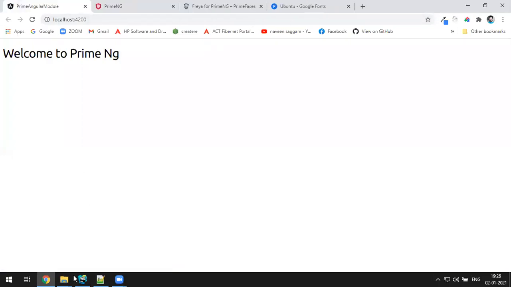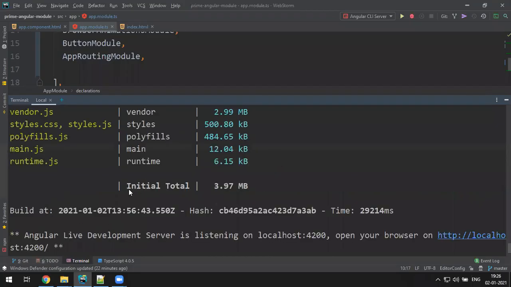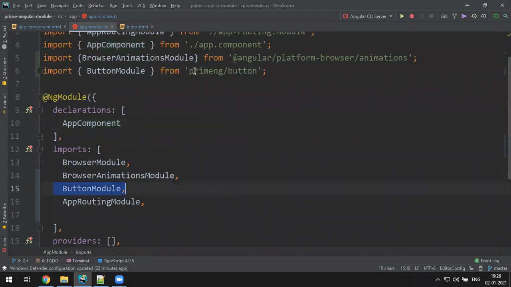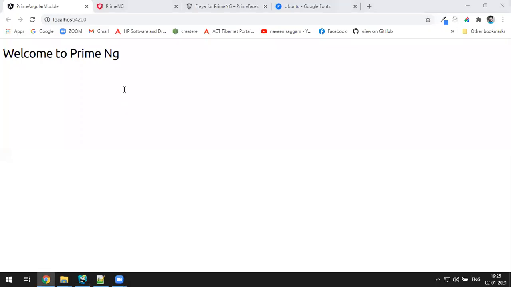Okay, now it's been compiled successfully. So no issue now, see. And also please check your app module. No issue for button module. Now happy. Okay, so once it is done, you can add a button here.